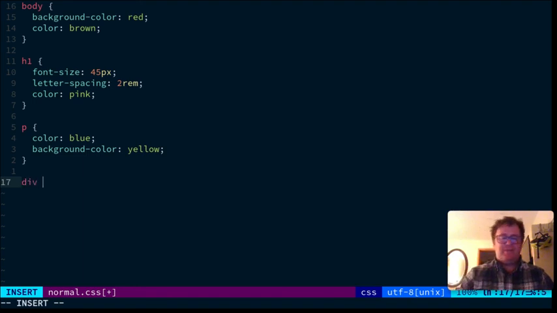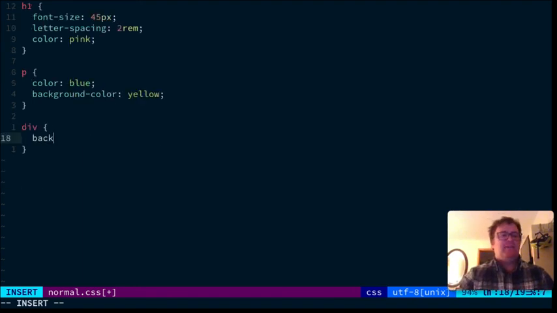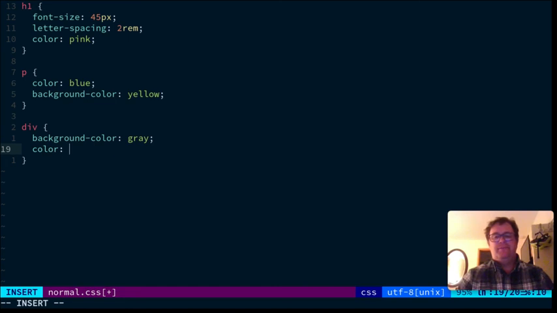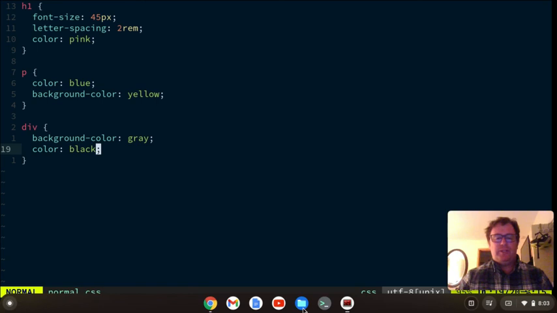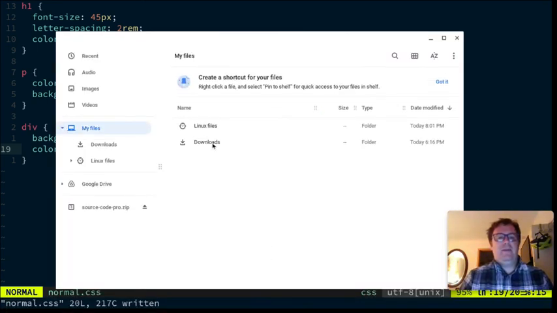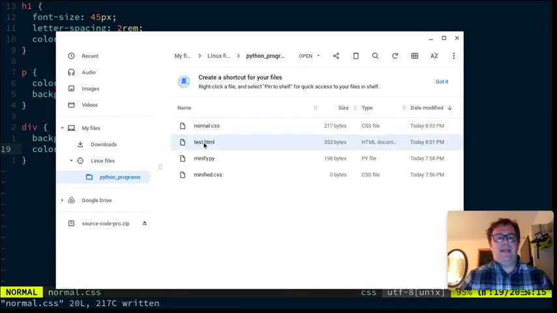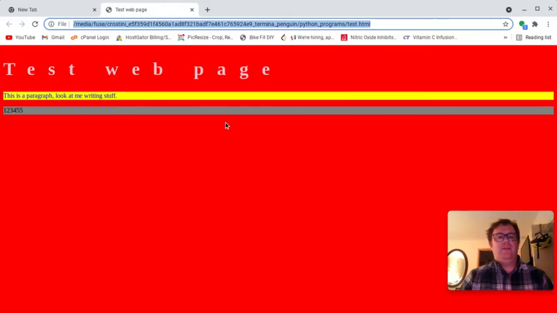All right, and then we'll have a div, and we'll say that the background color of a div is gray, and the regular color is black. Okay. Interesting. All right. So now what I'm going to do is open up this folder, and let's view this in the browser. So look at that. It's a web page of beauty.